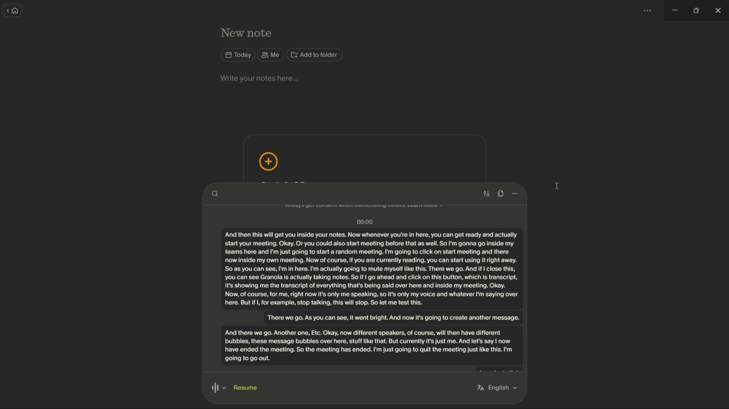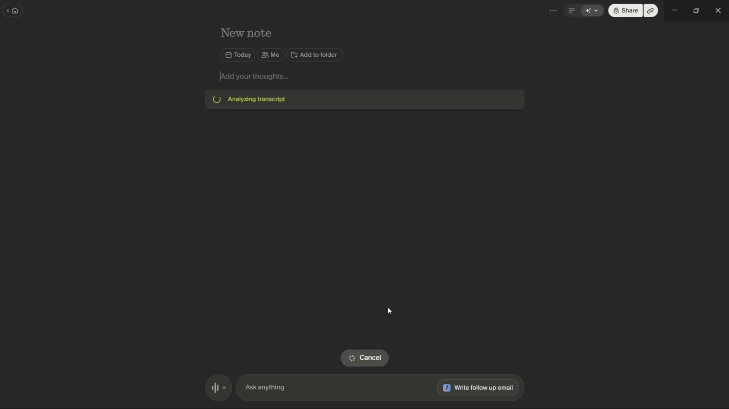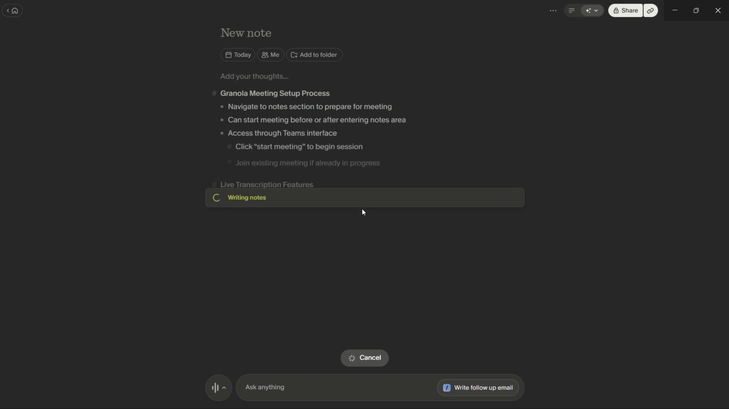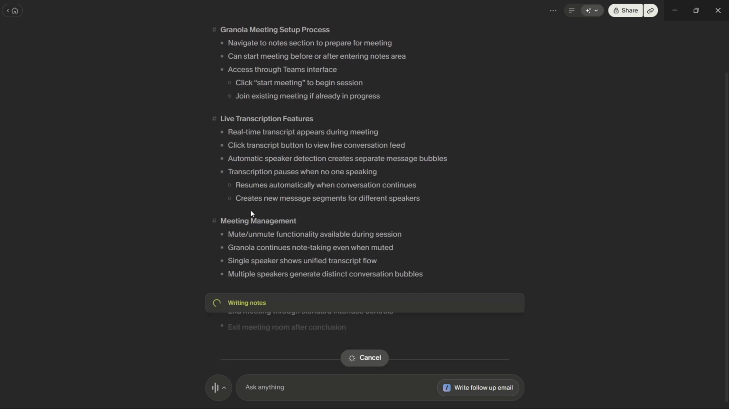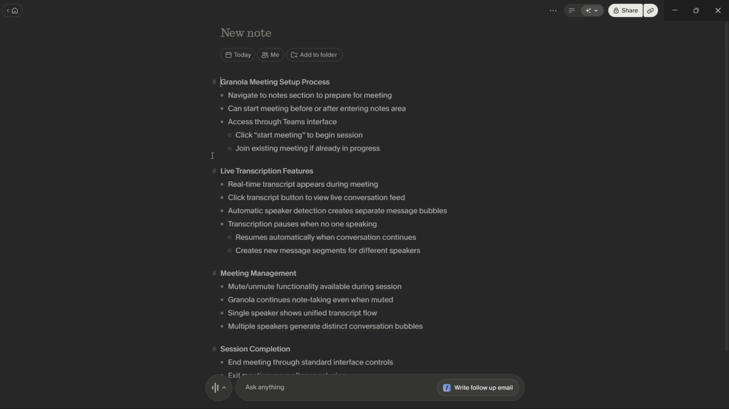So whenever you have a transcript, when you click on generate notes, it's going to start AI generating these notes over here, and as you can see, that's quite nice. It's gonna give you everything over here within just a few seconds, and then you can go ahead and of course change it, you can delete it, of course add stuff, etc. So that's essentially how to do this. That's how to use Granola AI with Microsoft Teams.